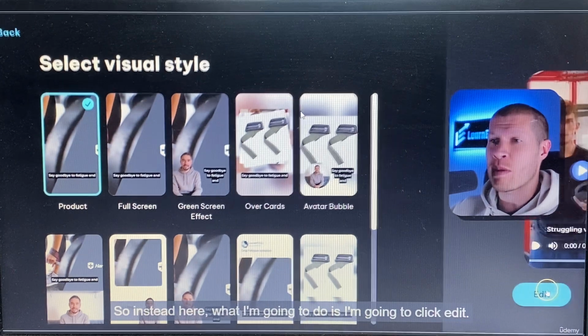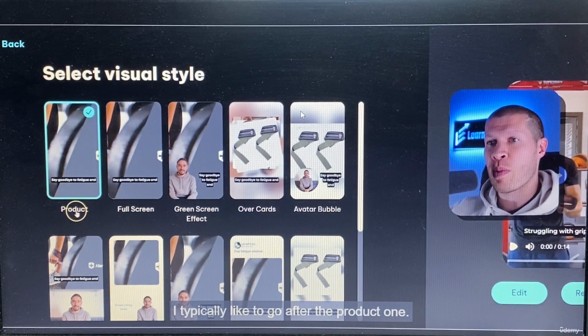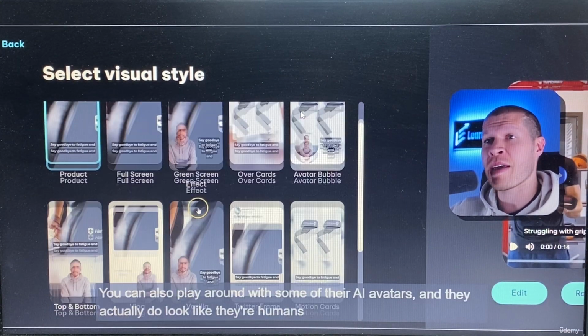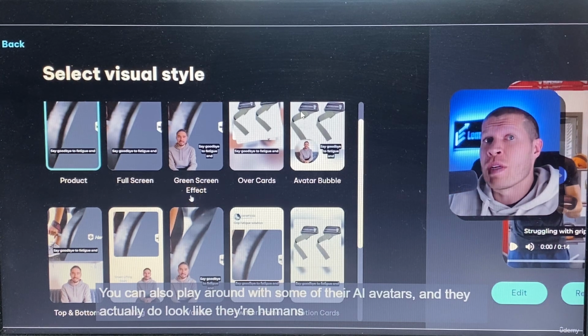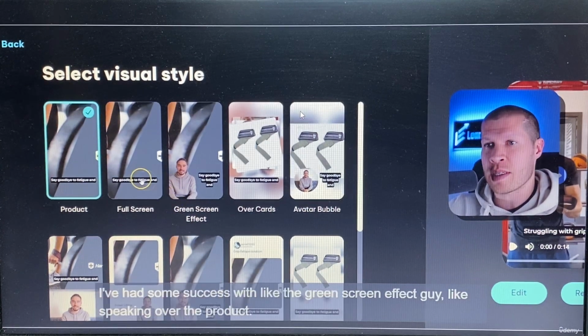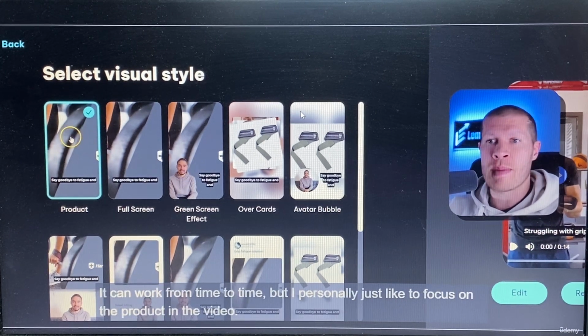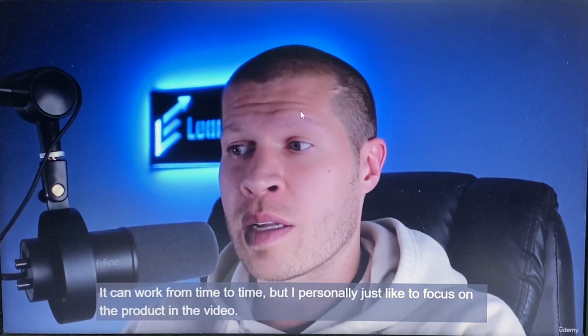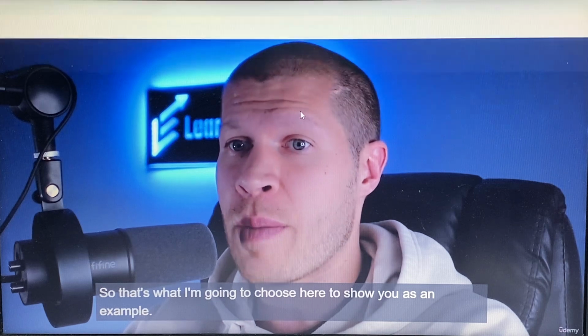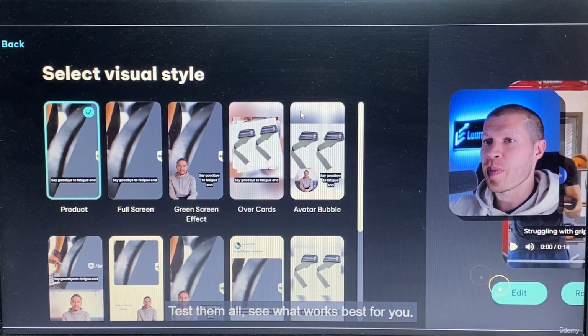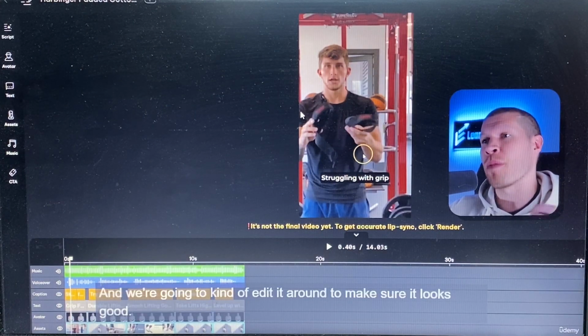So instead here, I'm going to click edit. I typically like to go after the product one. You can also play around with some of their AI avatars, and they actually do look like they're humans saying the words. So some of them can work. I've had some success with the green screen effect guy speaking over the product. It can work from time to time, but I personally just like to focus on the product in the video, so that's what I'm going to choose here to show you as an example. Test them all, see what works best for you. So I'm going to click edit on this video, and we're going to edit it around to make sure it looks good.